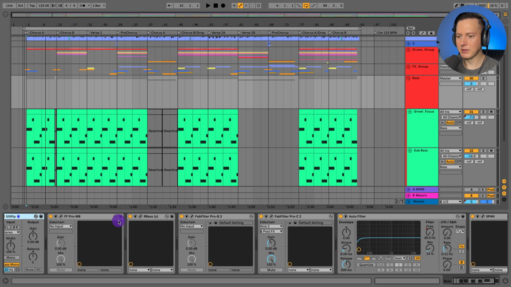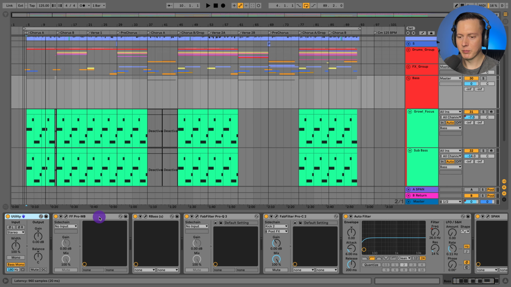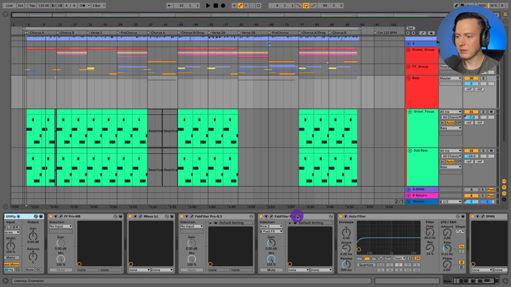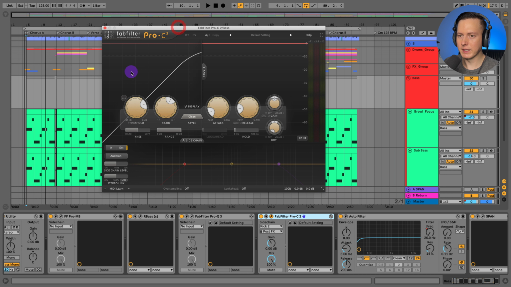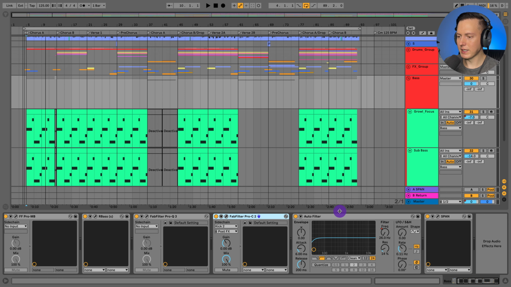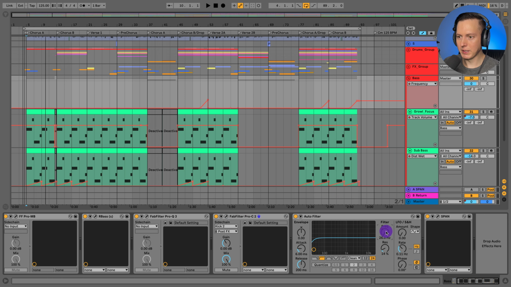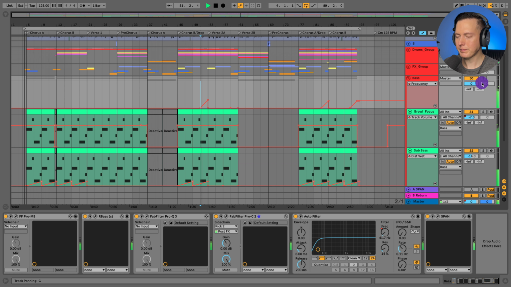I tend to process my bass group with some compression. We have the compression, we have an R bass, we have some EQ, and this is what I use for the sidechain, the Pro C2. We can just take a look really quickly at that. And then I just have this auto filter to do automation. So if I open up the automation, I'll tend to automate the low end out of certain sections to give more impact to an upcoming section. So let's check this out here. So there I took out some of the low end right before it hit that second verse.